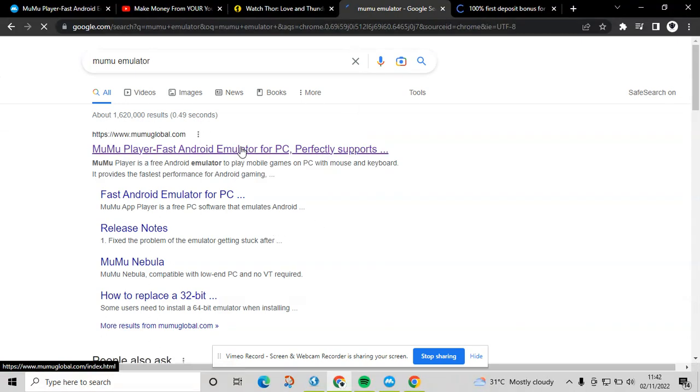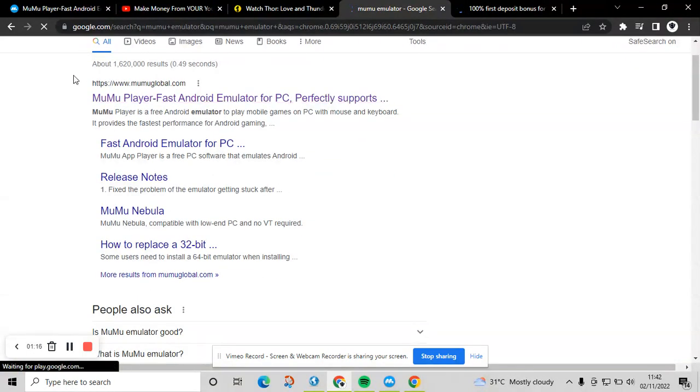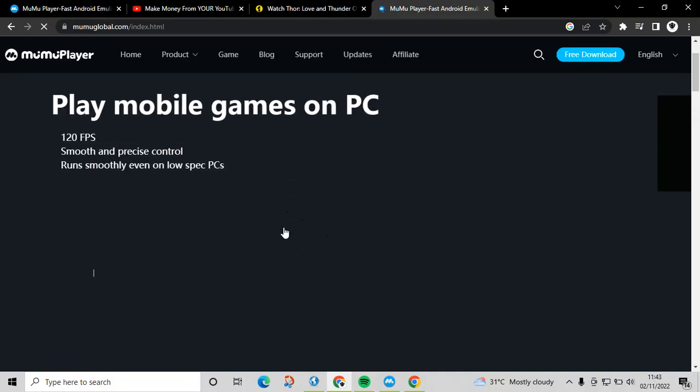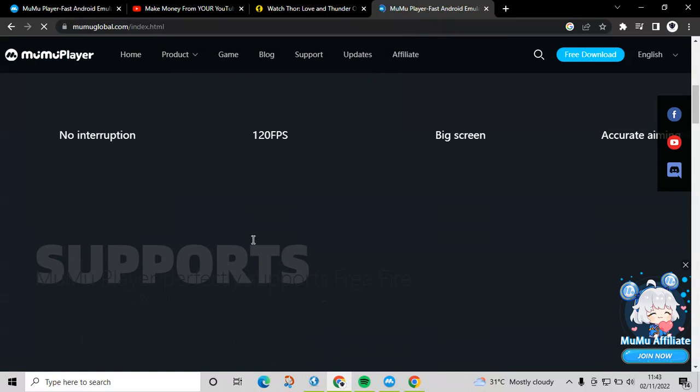This is the Momo emulator site in the first link. Click on the first link. As you can see, Momo Player, fast Android emulator for PC, perfectly supported. Click on that. It's loading because my internet connection is very poor. I have to wait a few moments. As you can see, this is the official website.